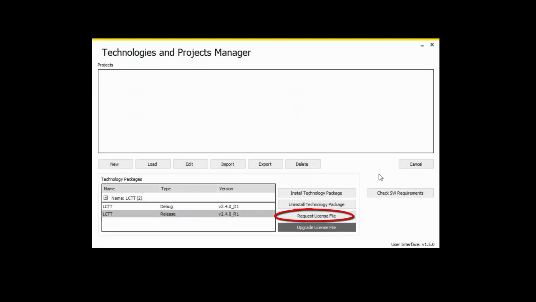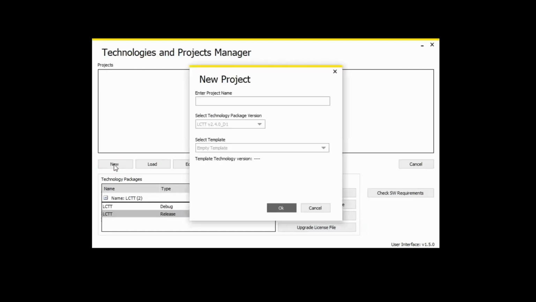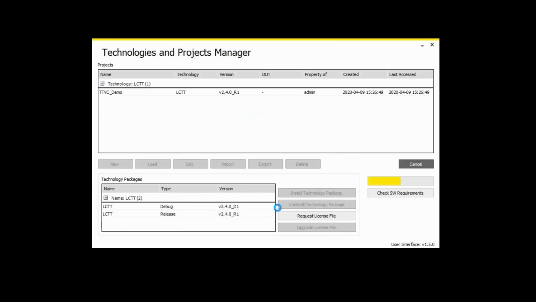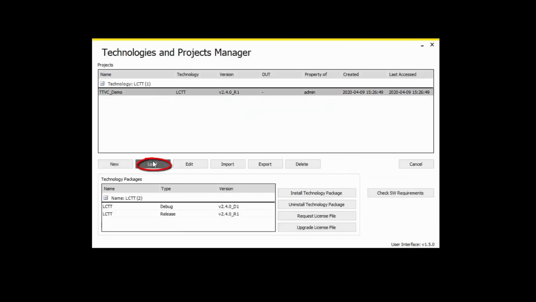You will get the license file after sending the file generated by request license file to the LoRa Alliance. Then we will start creating a new project. The first step after loading this project is to assign a device.